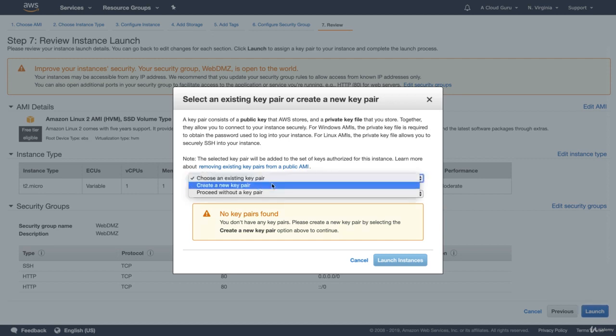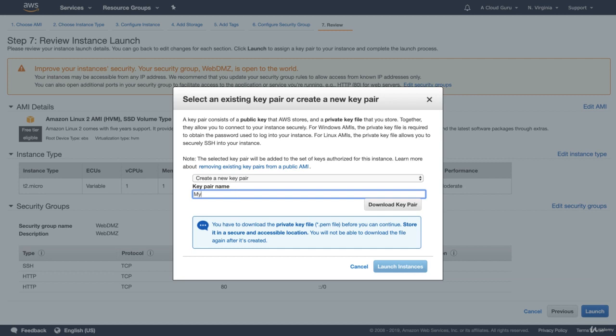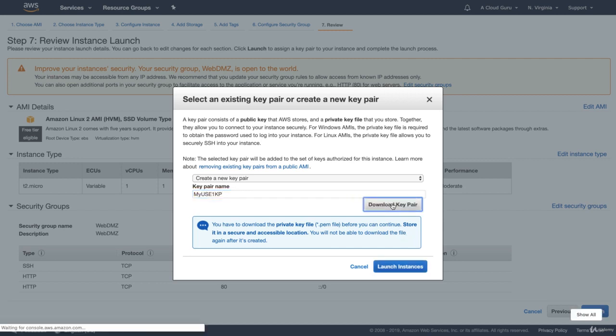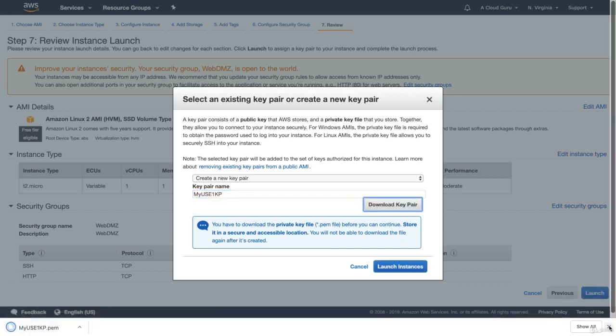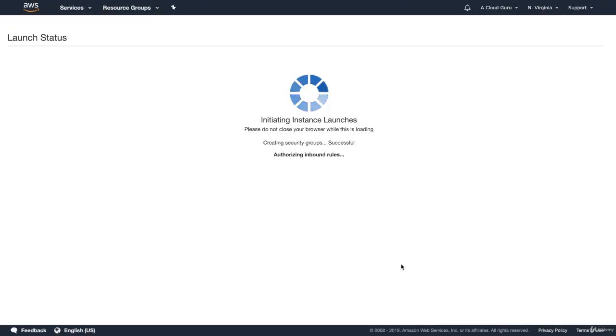So let's go ahead and create a new key pair. I'm just going to call it my US East 1 key pair. There we go, my use 1 KP. I'm going to go ahead and download that. So download that to a safe location. You will need it to connect to your EC2 instance.